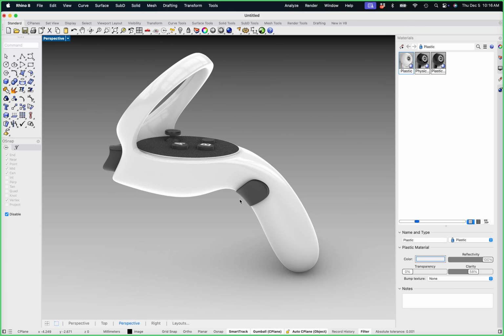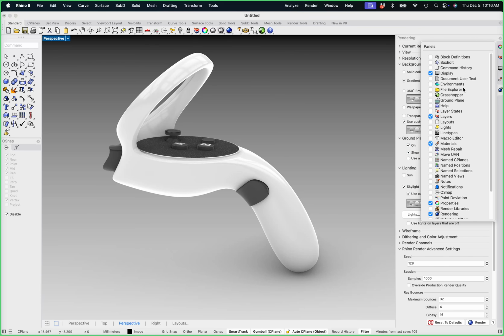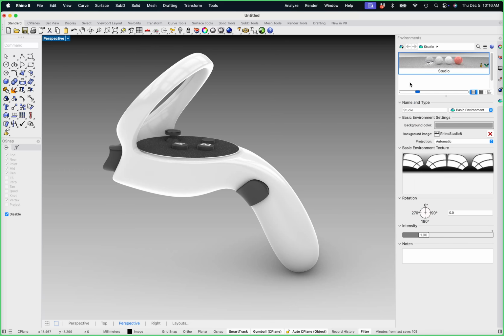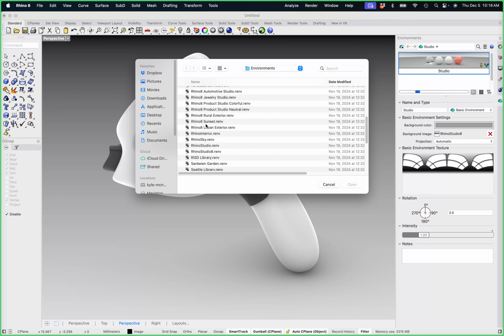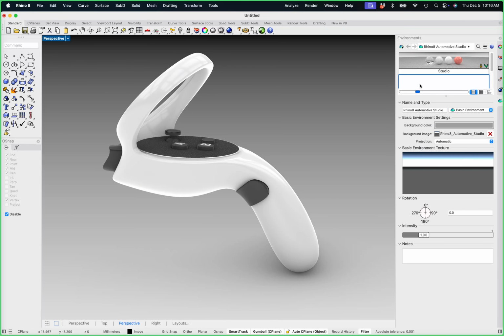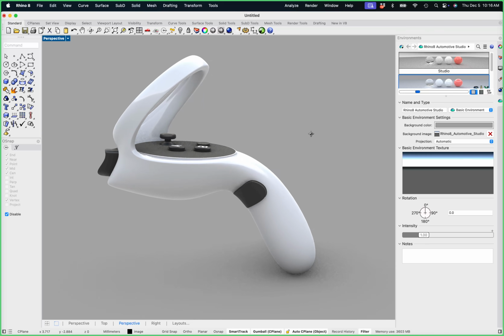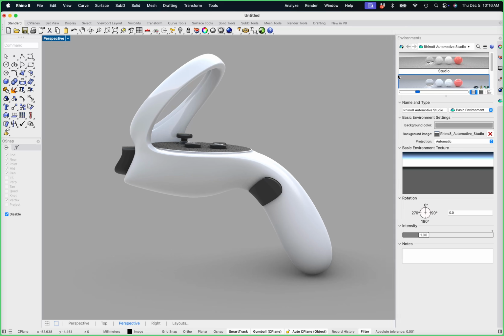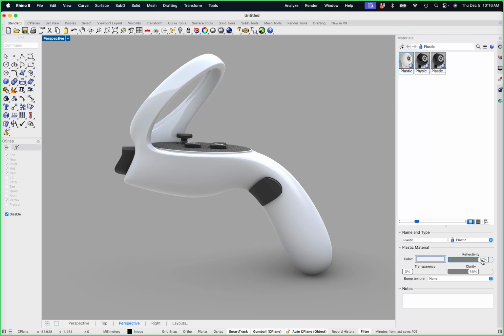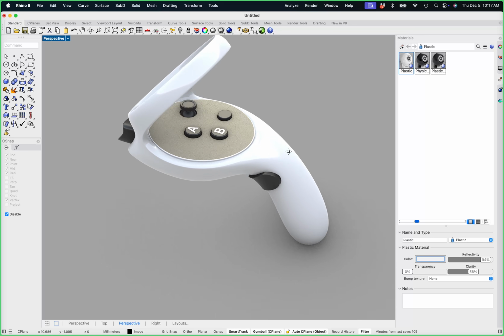And then the only thing that we may want to play with a little bit is maybe the environment. There's a better environment, so let's load up our environment. I like the Automotive Studio one that lives in here. It's this Rhino 8 Automotive Studio. Let's just see what that looks like. And we can just assign that to all channels. And I don't know, I kind of like that better. I'm confused as to why my reflectivity is not behaving here, though. That feels buggy to me. I'll have to mess with that later.